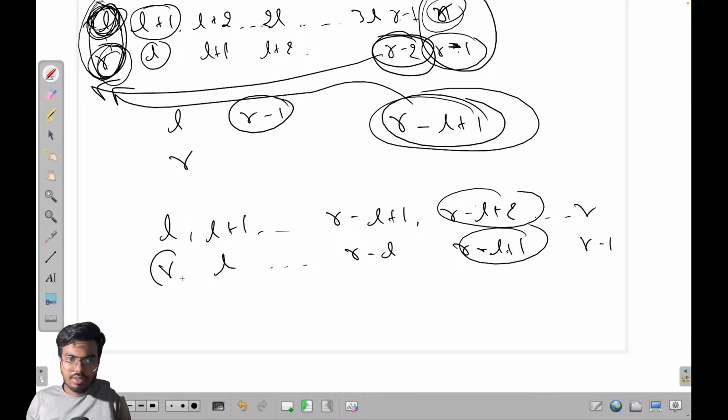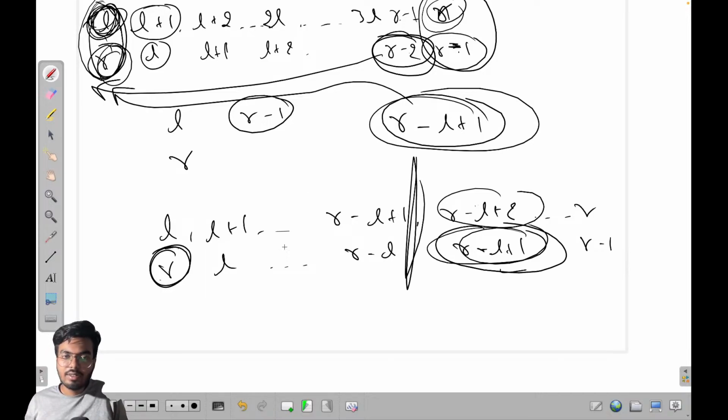So I can swap one of these values. If I swap this number with this number, then I'm set. I'm good to go. So what I can do is I can print till this point. The first number that I will print is this number, R minus L plus 1.